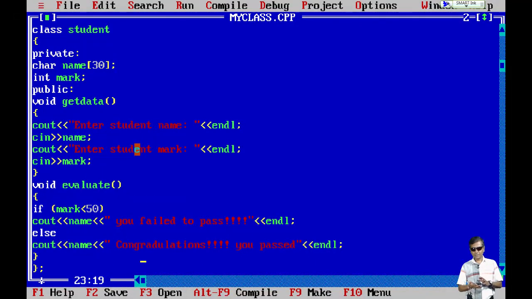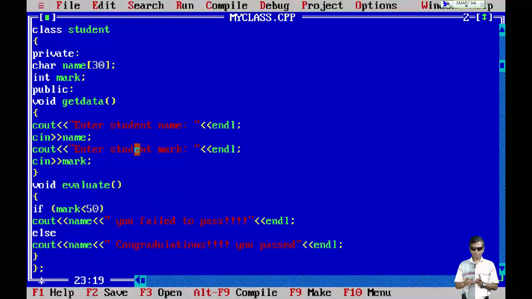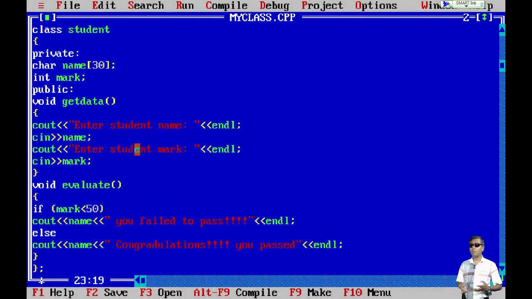This definition is for method overloading. Method overloading is creating a method that exhibits more than one form. How more than one form? The same method, different forms.